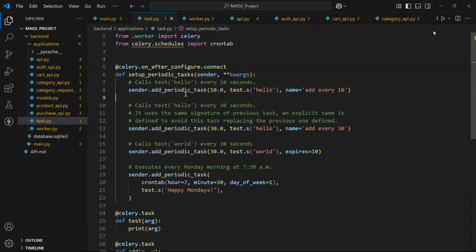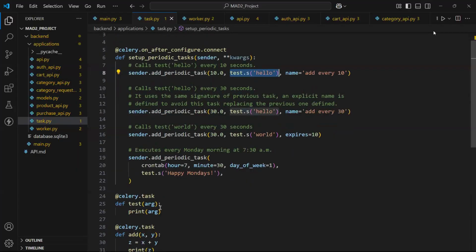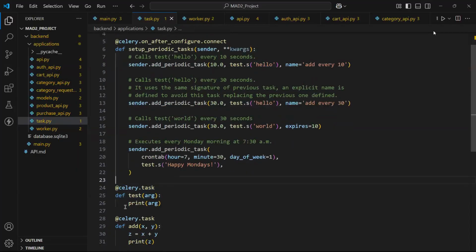So if I read it, this is 10, which is 10 seconds, and then we have this function which is test, and the function is here. You can see test. We are passing hello, and it is printing the argument, so it will print hello. How will it print? It will print every 10 seconds because we have given 10 seconds here, and this will print every 30 seconds. Why? Because we have given 30 seconds here, and this will print.